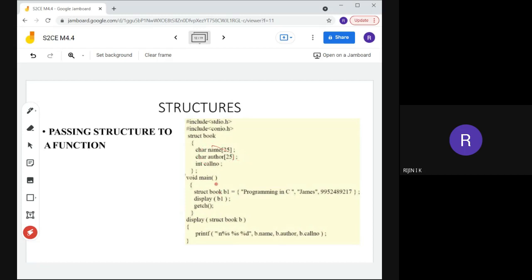Okay, and then inside the main program we are creating a variable for this structure. Here the structure is struct book, so how we will create the variable for this structure? This is the syntax. First we need to write the keyword struct, then followed by the structure name, it is book, then we have to write the variable name. Here we are writing b1, then that is equal to programming C, James and his mobile number. Initialize it, b1 values. Then you can pass this value to a function.